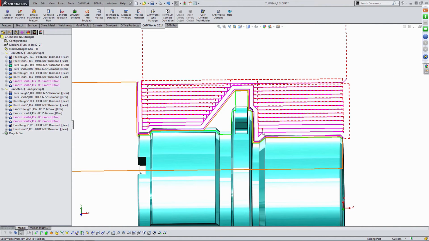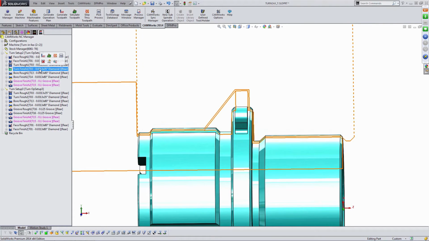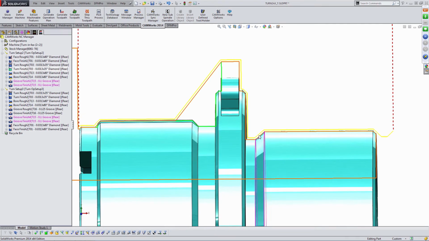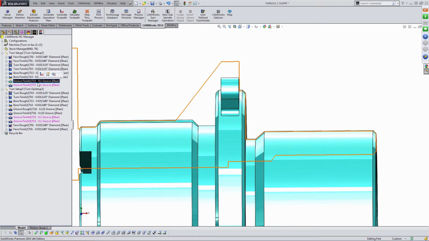And what's happening is, because of the way it's programmed right now, this turn finish operation is finishing it to size, because the tool is actually able to dip down in here. And so when it comes to that groove that I created, there's no toolpath because there's nothing to cut. All right, so we got to deal with this, because I don't want to cut it with that turn finish. I want to cut it with the groove. I also don't want my tools to run the entire length of the part. So we're going to come in and edit some of these toolpaths.